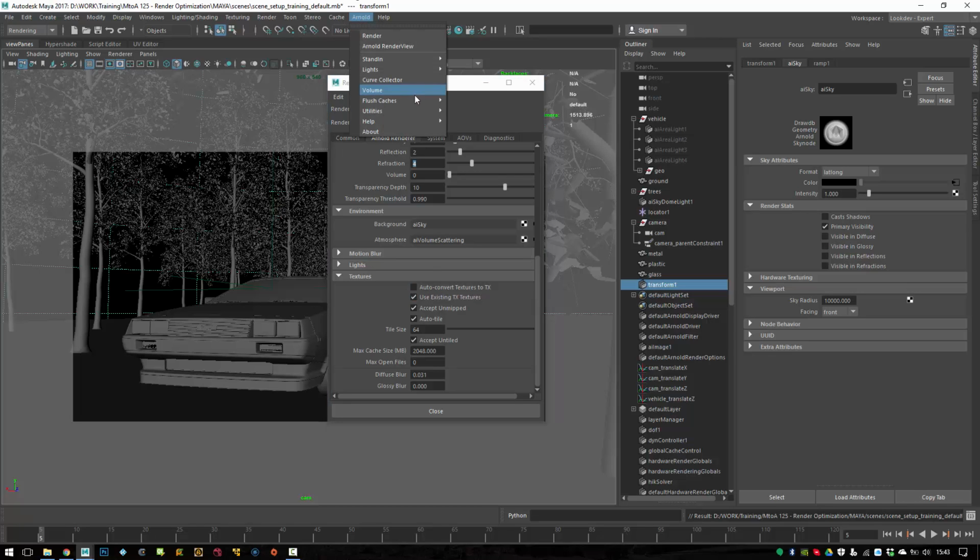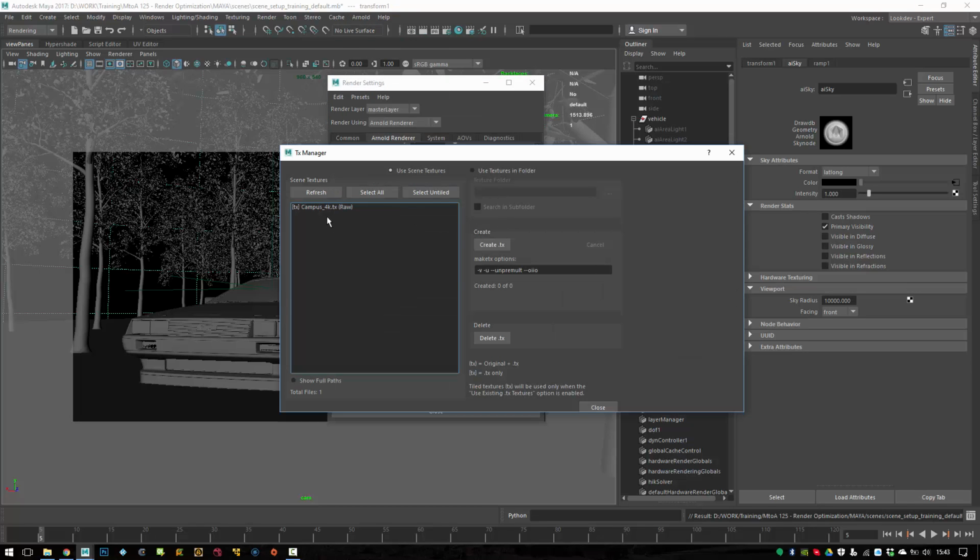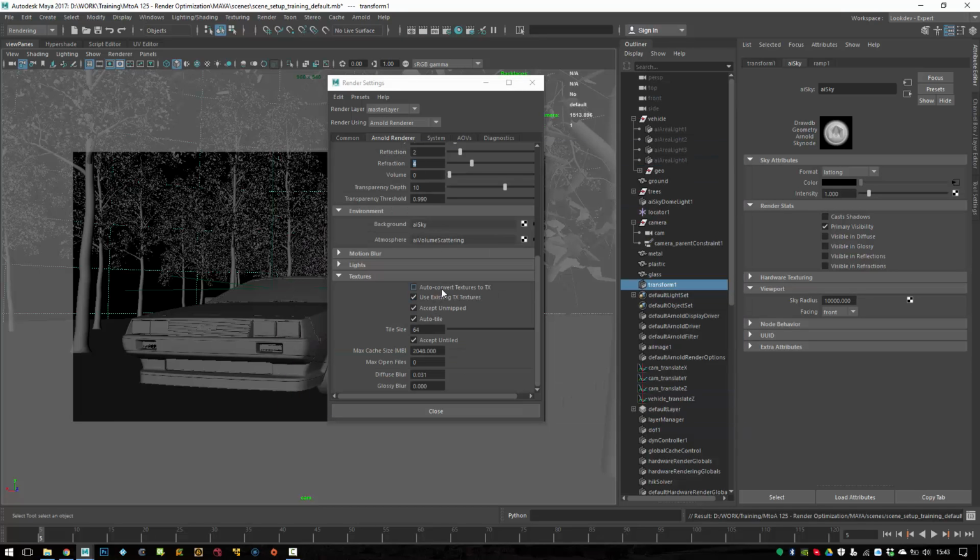Or what you can do, you can use the texture manager to convert your texture maps into TXs, and then you don't need to first click this and untick this. So just keep this off because for my environment sphere I have a TX file and it will use that instead.